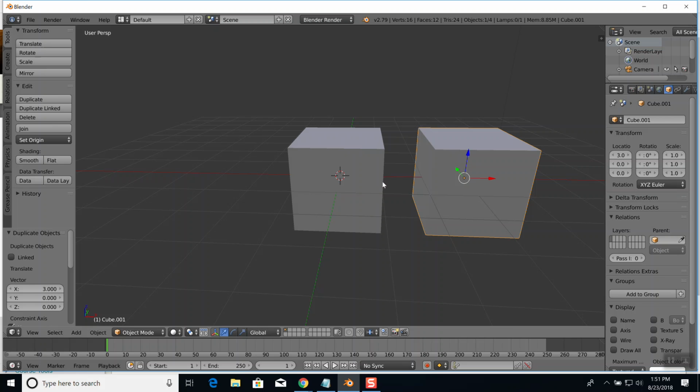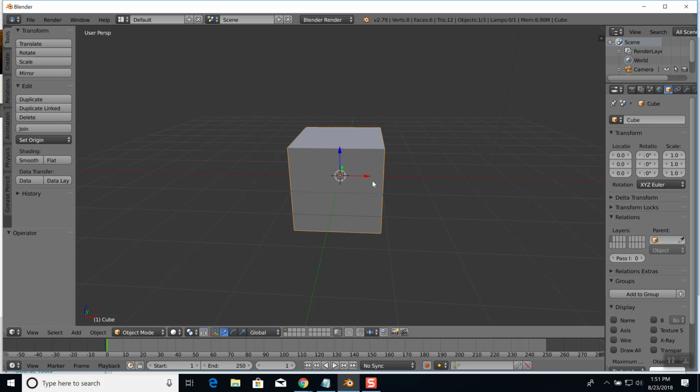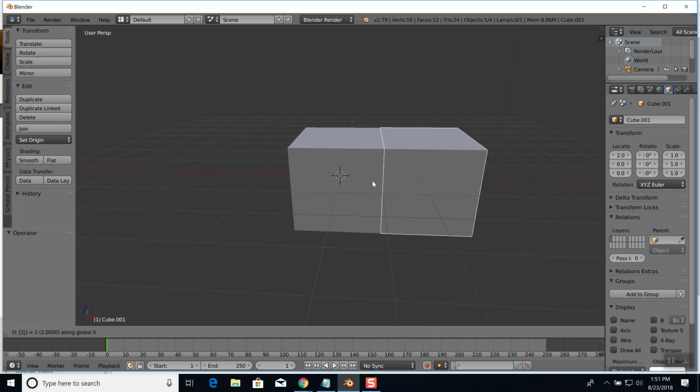Let me try it again. Good thing the weekend's about here. Okay, Shift D G X2. That's the order. Now Shift D makes a duplicate. GX says, hey, I want to move it along the x-axis, and 2 moves it over 2 units. And 2 units appears to be just right, doesn't it? Now, what does that imply your total cube is distance-wise? 2. Yeah. So if you want to create a perfect fit where they're smack up against each other, that's how you do it.